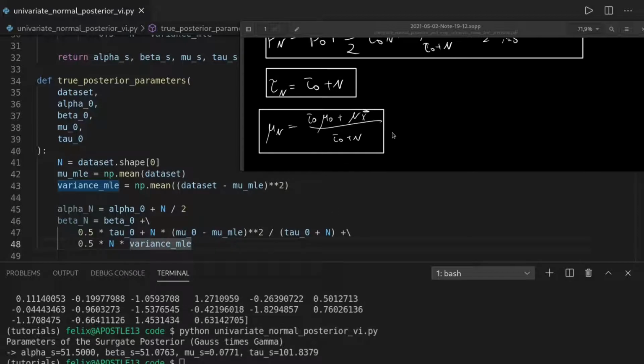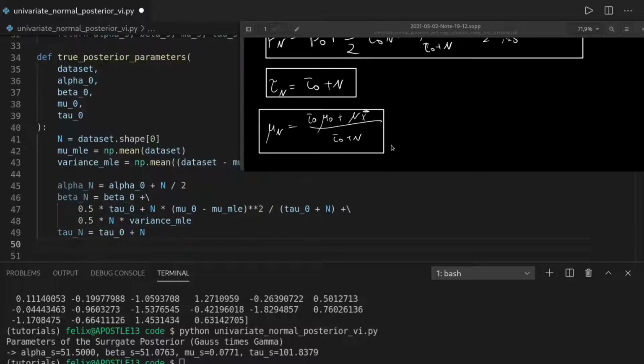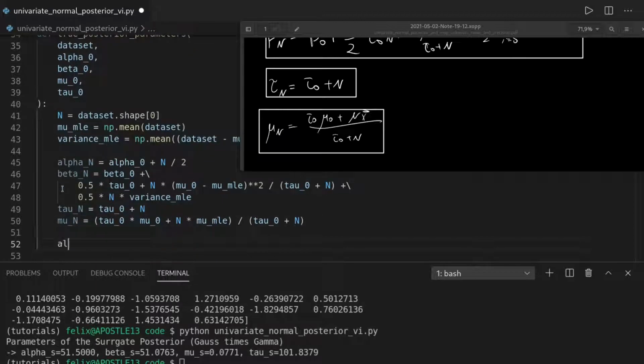Then let's go down to tau n and mu n. So here we have tau n, which was tau 0 plus n. And we have mu n, which is tau 0 times mu 0. That should be multiplied. And then we have n times the mu MLE, which is our x bar. And then we divide by tau 0 plus n. And then we have found our 4 parameters here. Then let's return them too. So we return them in the same order.